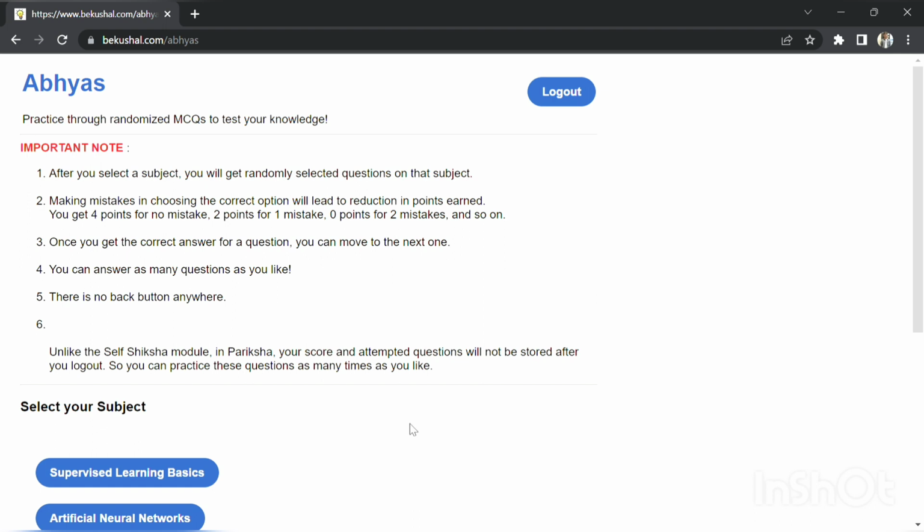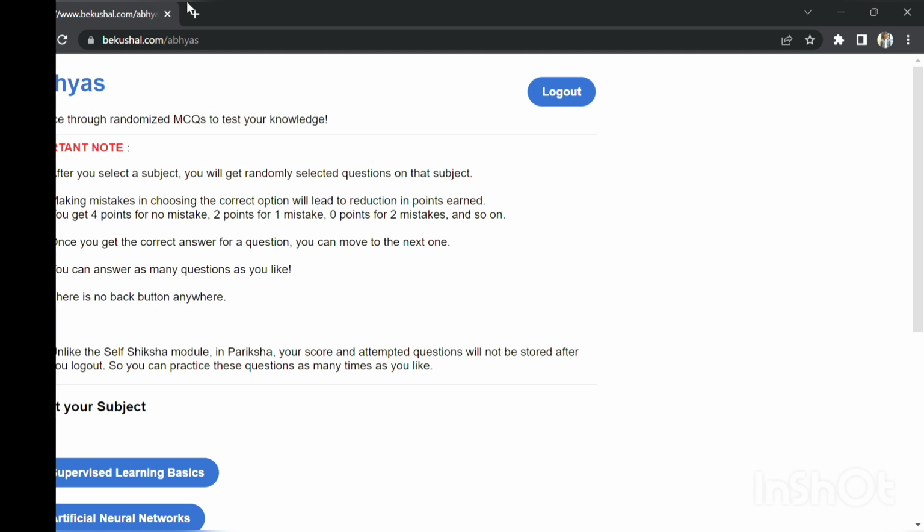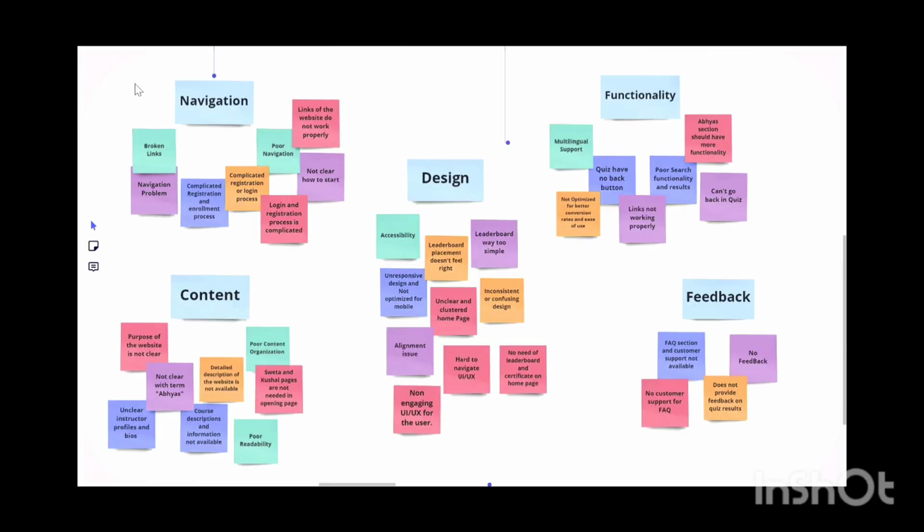So now we have analyzed this website, and I will show you the affinity mapping for this website, which will point out the problems in it. This is the affinity map which was prepared by our team. All the group members have pasted the problems faced by them in navigating the website on this page, and we have categorized these problems into 5 sub-segments, which are navigation, content, design, functionality, and feedback.